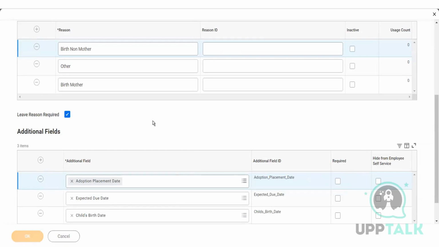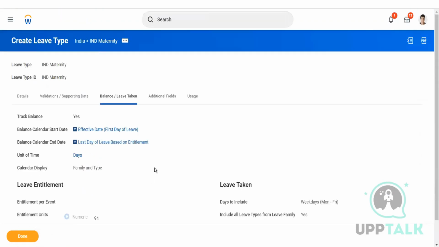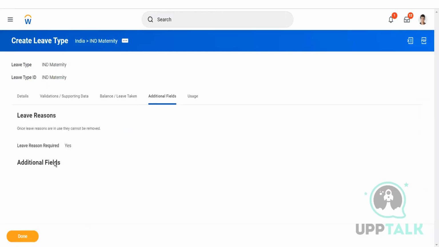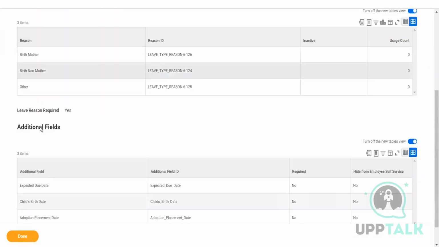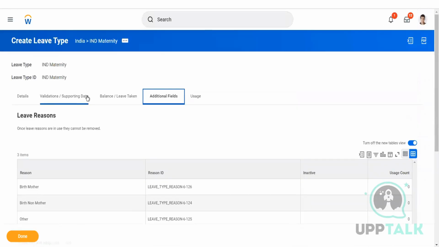So this is the main leave of absence we have created for India maternity. Whoever is a female worker would get 94 days. And they have to select the reason as either birth mother, non-mother, other, expected due date, child's birth date, or adoption placement date. This is a very easy concept.